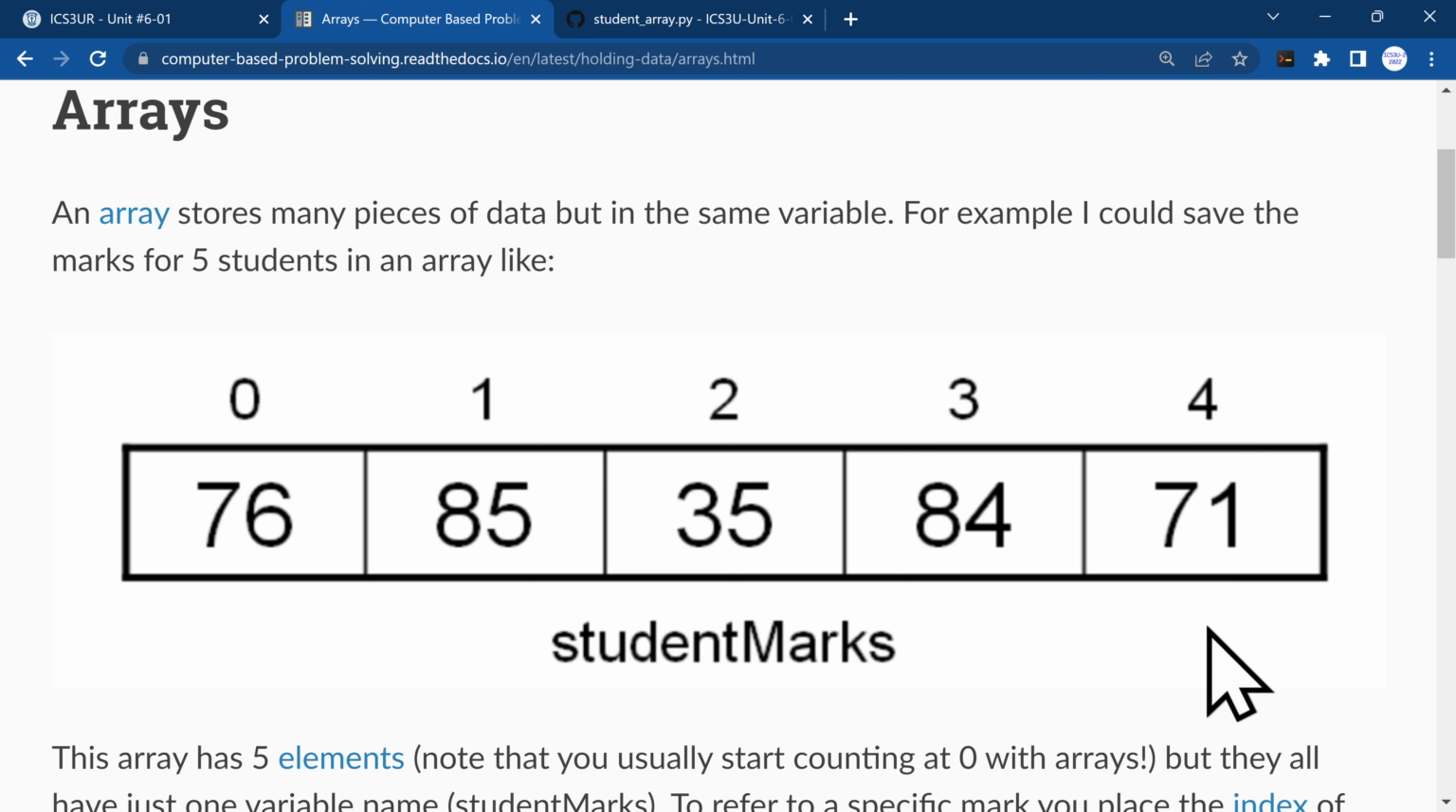This is something you're going to trip over continuously: the difference between how many items I have and how I reference the item. You're going to get an error called index overflow or something. If you try to say student marks number 5, there is no 5. It's going to try to reference that and it's going to stop and crash your program right away.